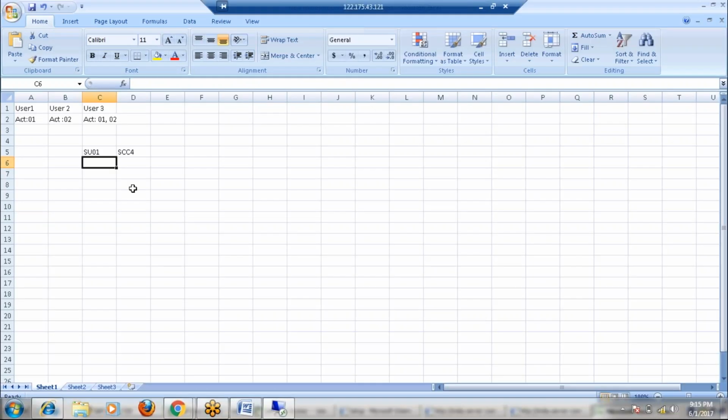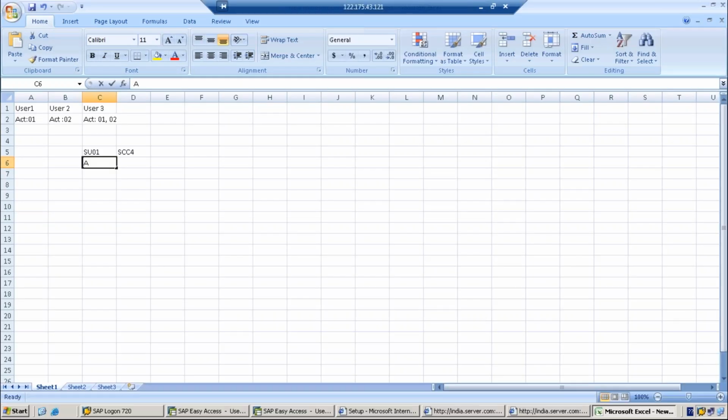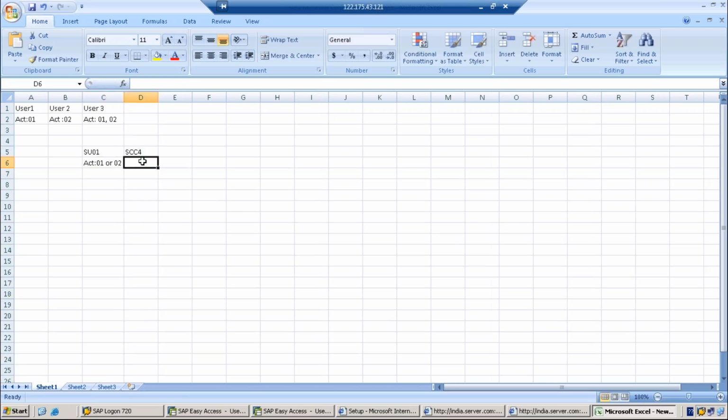That is what I am saying here. If the user has under SU01 activity value 01 or 02, it could be any value, and SCC4 also under that object activity 01 or 02, creation and modification of a client, creation and modification of a user. If you put AND, only user 3 will have the risk. If you put OR, all three users have the risk.